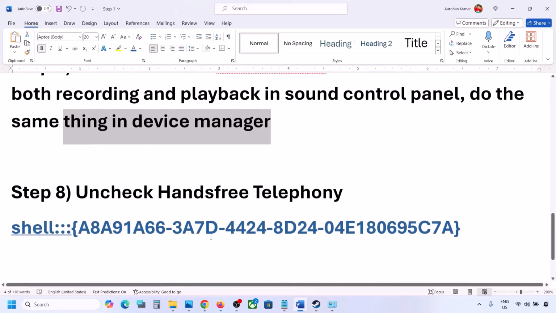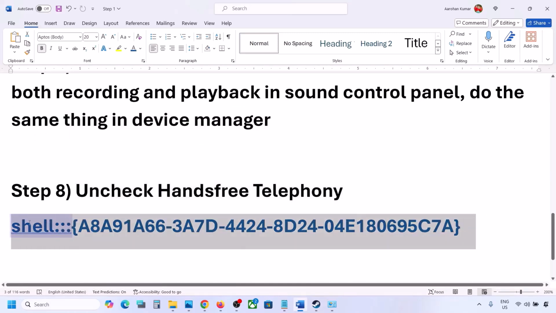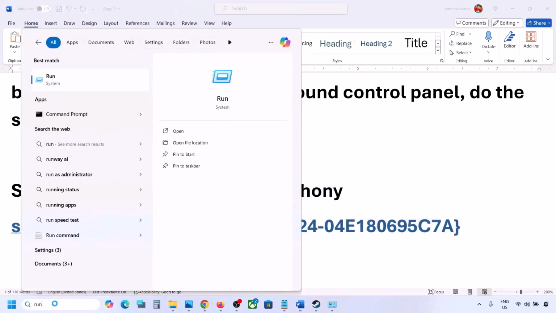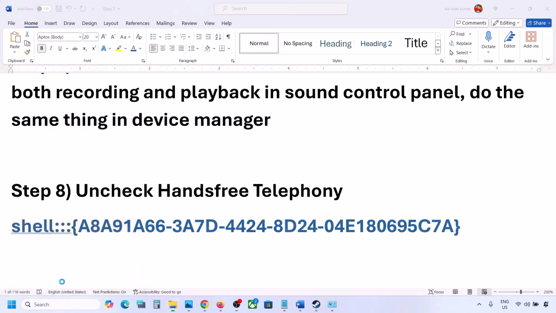Next step is to uncheck hands-free telephony. Now for this, copy this command. This command is provided in the video description. Copy it, type in run in the Windows search box and then click on run box and then paste the command over here and then click on OK.